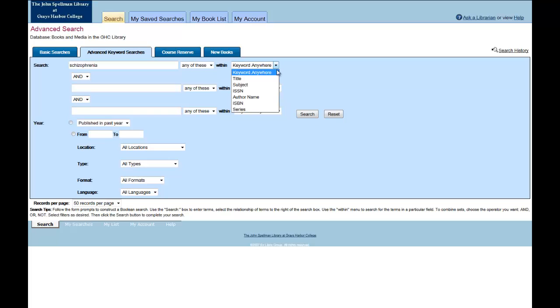So maybe we want schizophrenia to be somewhere in the title. And then we've got, look, Boolean operators, and, or, not. I want to say treatment, subject. We'll put that in the subject, and then you can say not shock. Maybe we want to take out anything related to perhaps shock treatment. We'll take that out, whatever you want to eliminate. But you can build your search together, and then you've got some other limiters, years, locations, and things. This advanced search will build your search together for you.